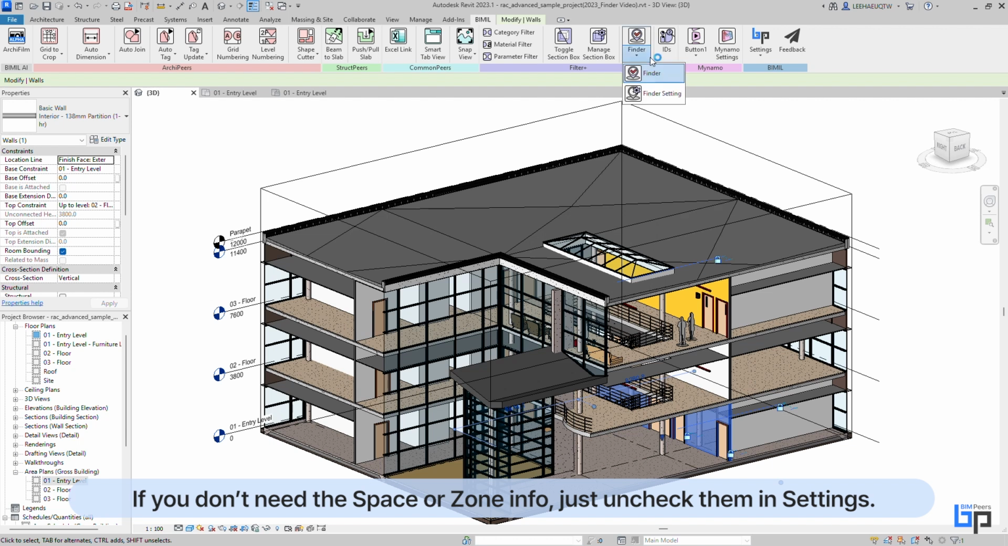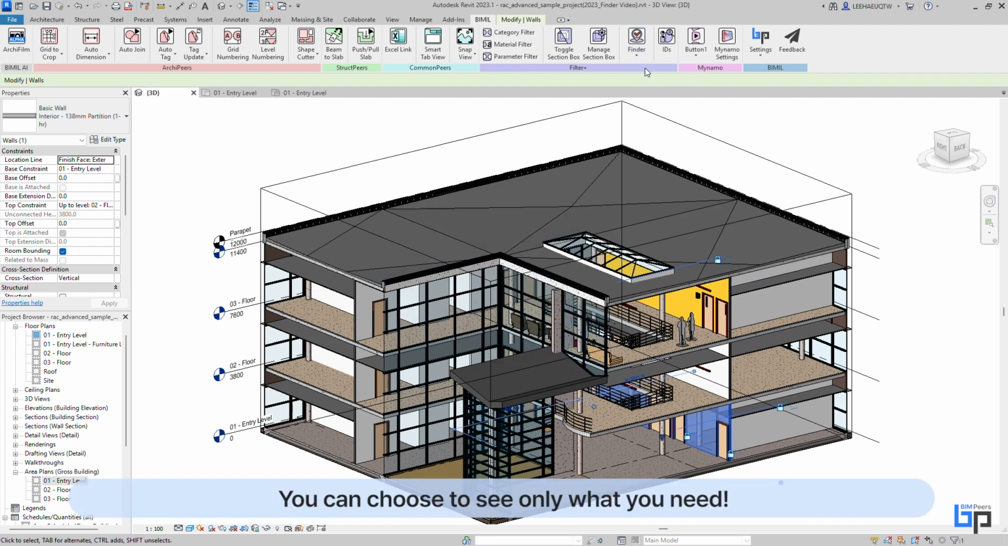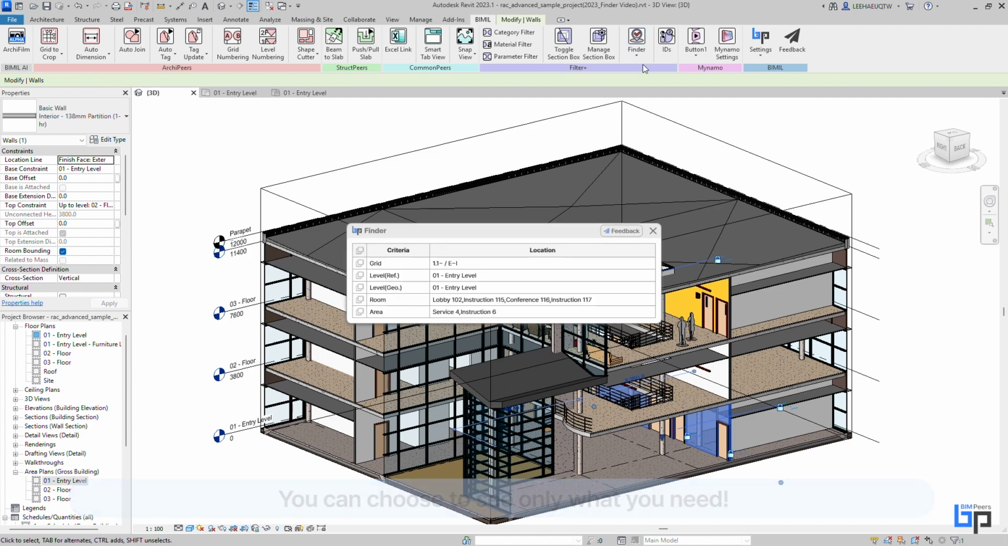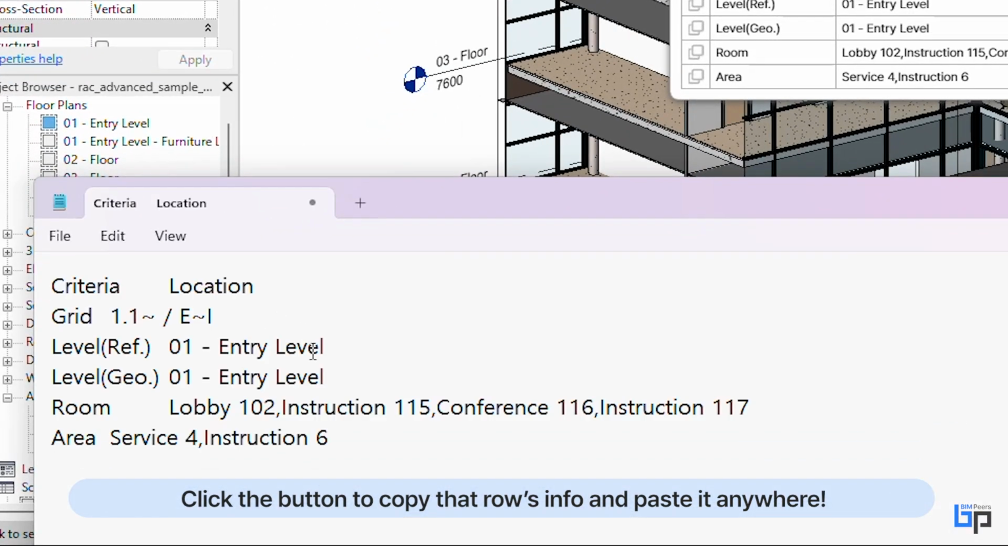If you don't need the space or zone info, just uncheck them in settings. You can choose to see only what you need. Click the button to copy that row's info and paste it anywhere.